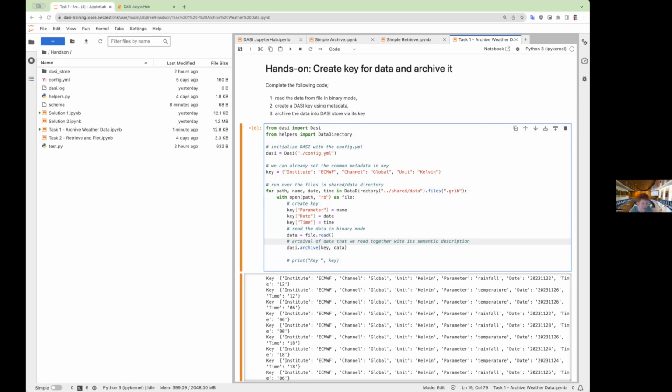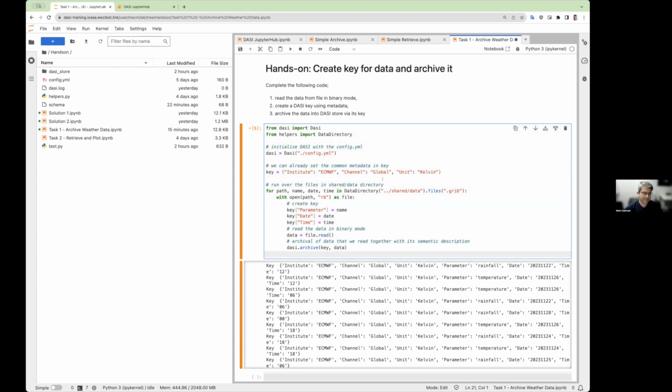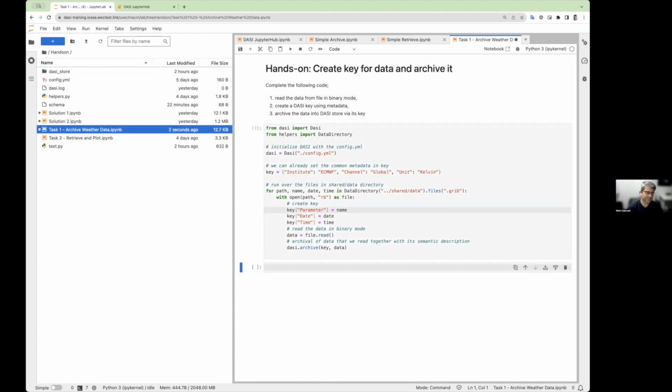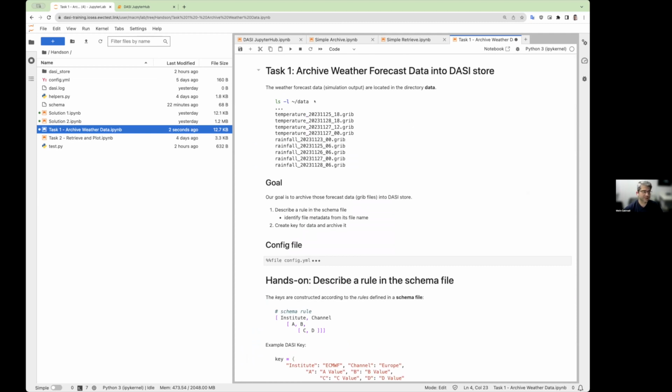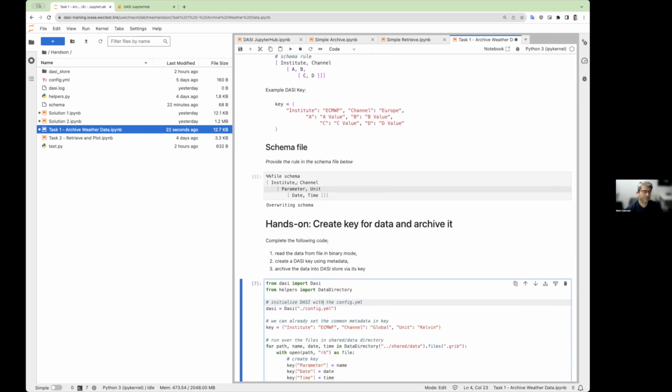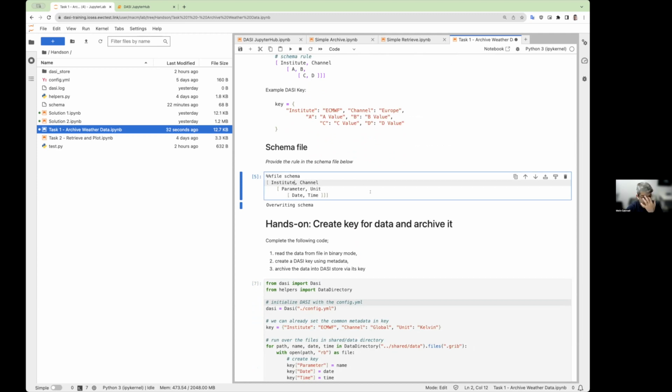I will talk again about what we did quickly. We had original data stored inside this data directory, which was a set of GRIB files, and each file had a name such as temperature, rainfall, and a date and a time. We came up with a rule: institute and channel as the first level, parameter and unit as the second level, and date and time as the third level. We could come up with any other description, which just has to be semantically and scientifically meaningful.